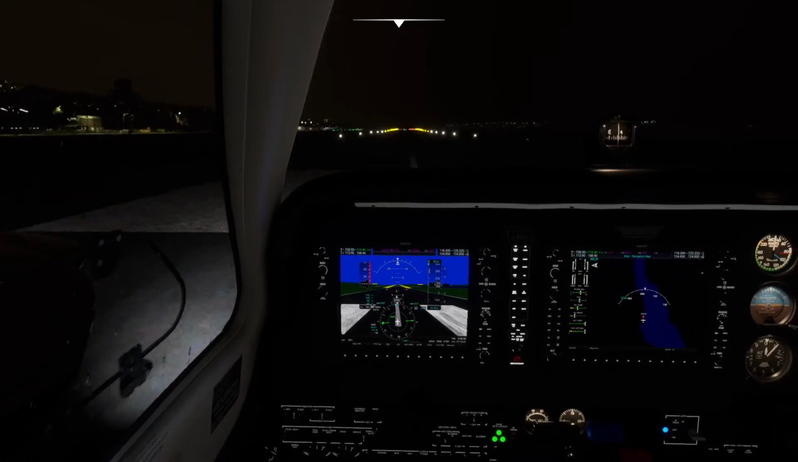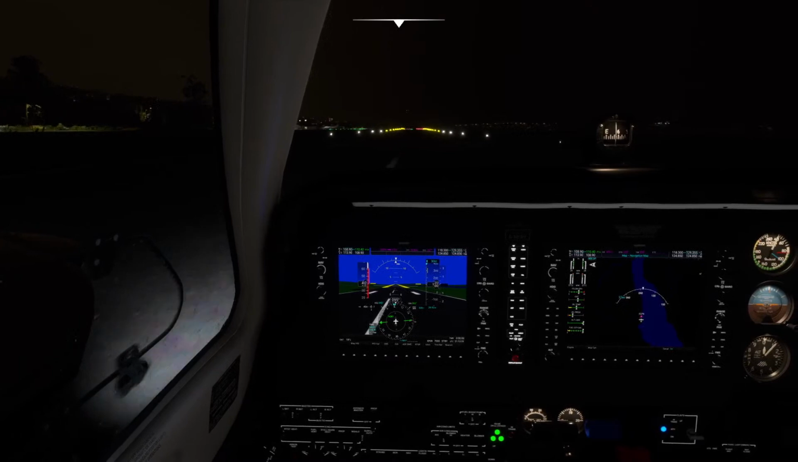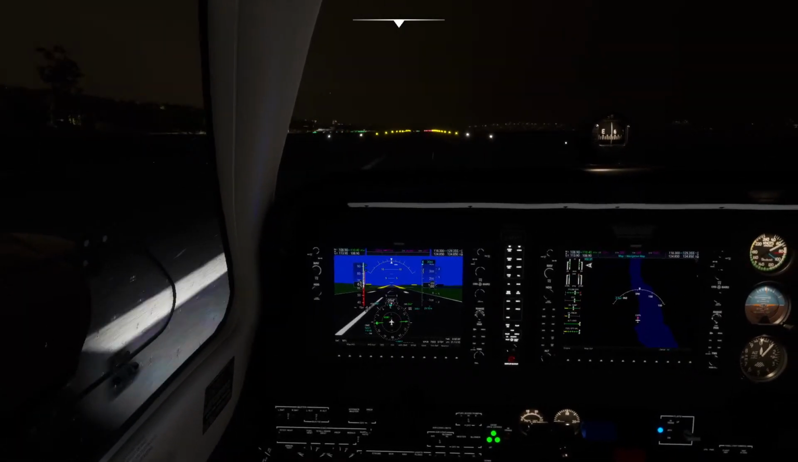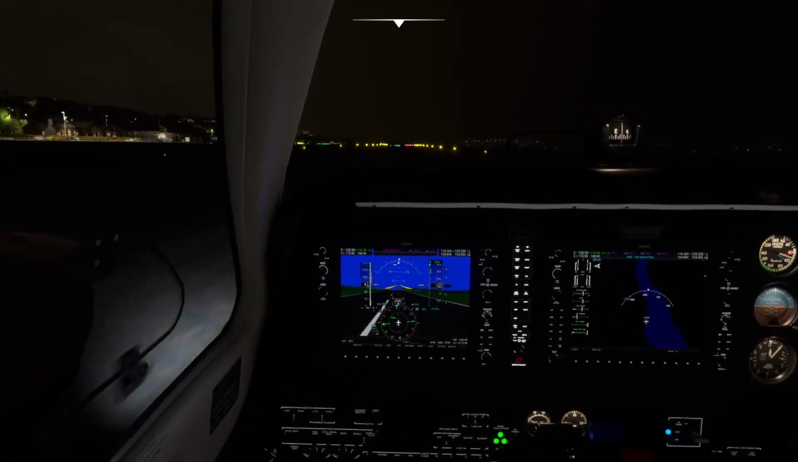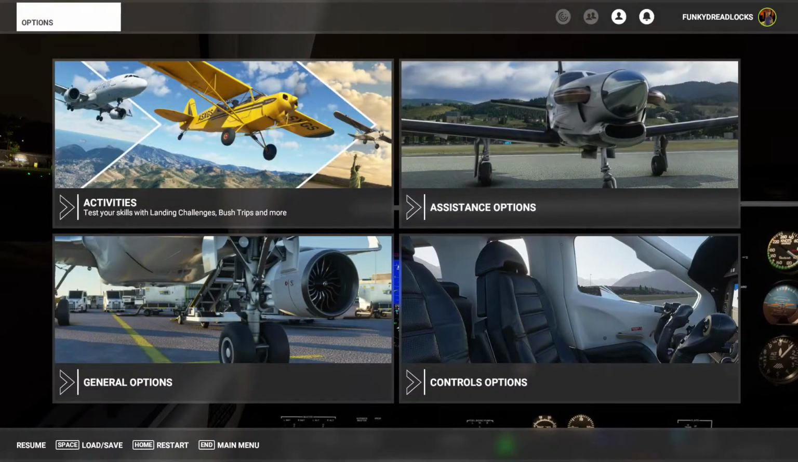Power set. Engine instruments checked. Airspeed's alive. Left crosswind. Oh boy. And oh! My yoke isn't clamped! My yoke isn't clamped! Oh crap! Pause it! I didn't clamp my yoke.